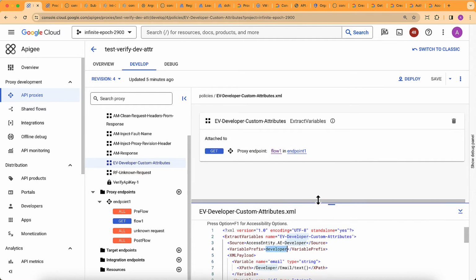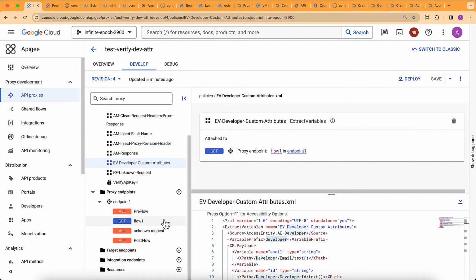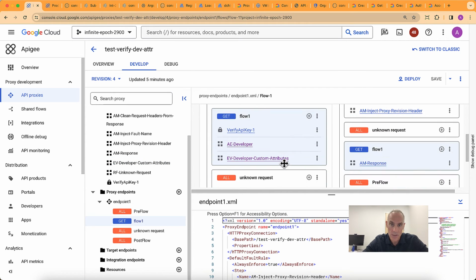After the extract variables policy executes, at that point, your proxy has access to those context variables. So you can use them in assigned message, you can use them in condition statements, you can use them to format the message that gets transmitted to the upstream. You can inject it in headers to the upstream and so on.